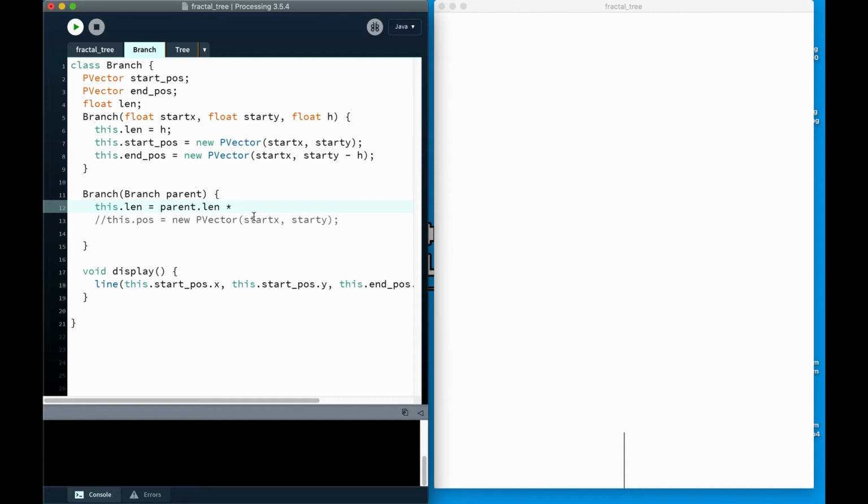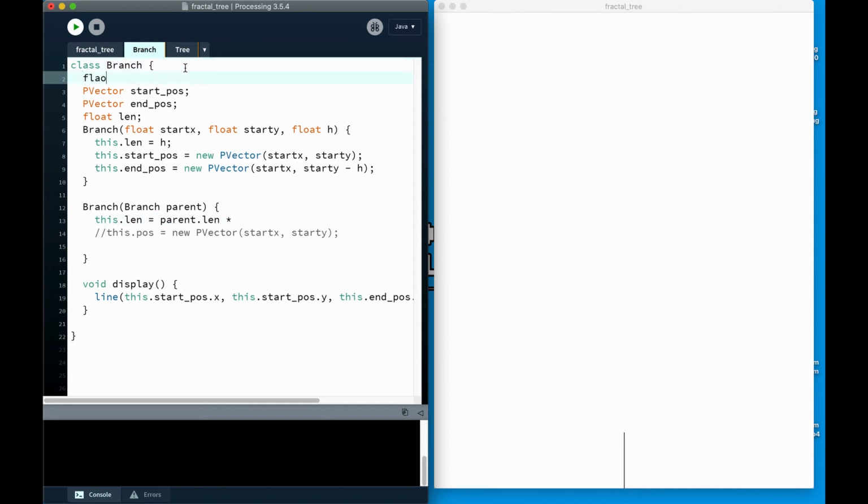multiplied by, let's create a float up here, and let's call it something like modifier, and we can set that equal to 0.67. So then we can just change it in one place. That's going to be a constant actually, modifier. So I'm going to say parent.len times this.modifier, and that will reduce the length of our branches as we go down.